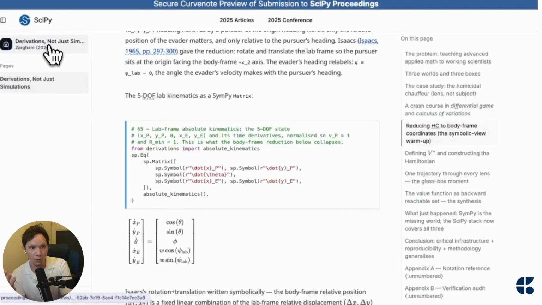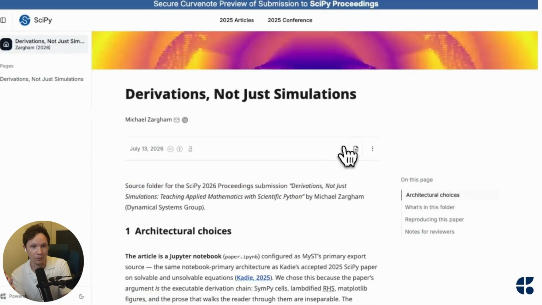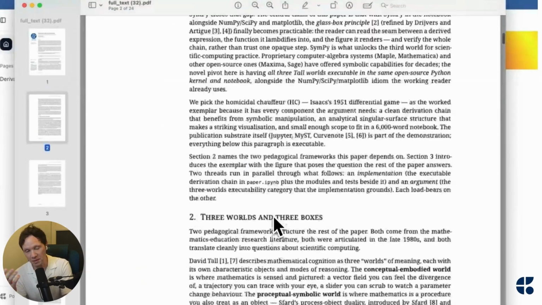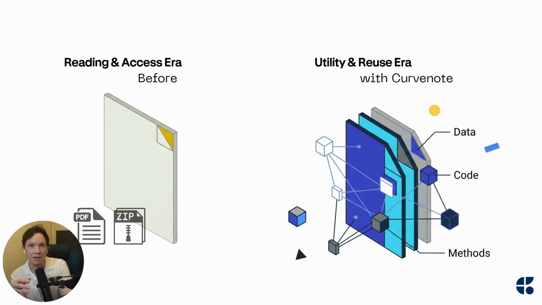You can also, if you want a PDF, you can still get one. We just generate one immediately. And it looks pretty, but still a PDF. So these are some of the systems that Curvenote sees that enable us to get a little bit past the sort of reading and access era where you just read this static document to experience science, and towards this new utility and reuse era where you have all the data and the code and the methods bundled together much more usefully. So you can kind of stand on the shoulders of giants faster.